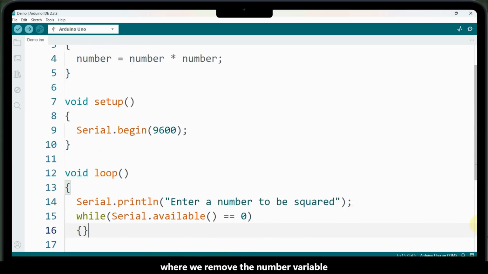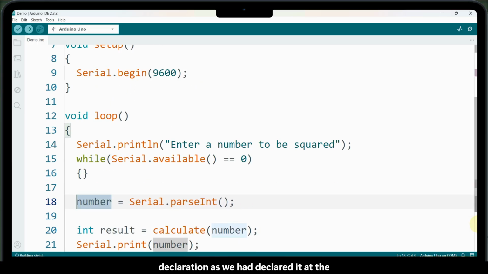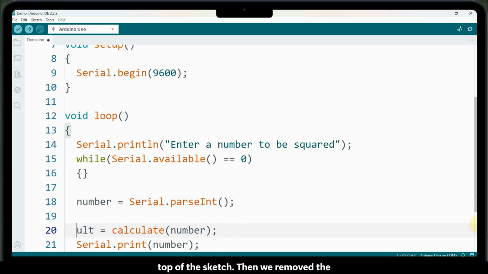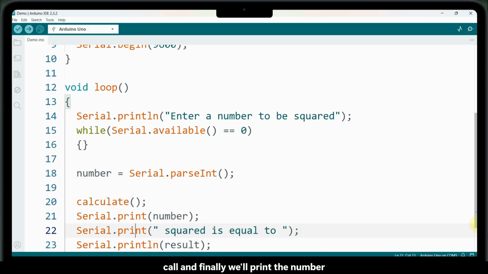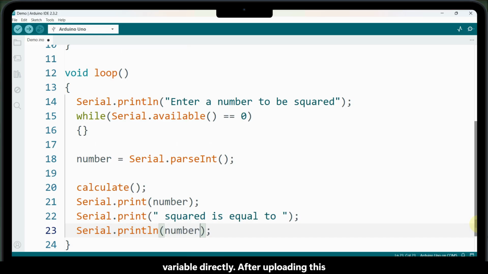Next, we move towards the void loop section, where we remove the number variable declaration as we had declared it at the top of the sketch. Then we remove the result variable because now the function doesn't return anything. We also remove the number variable from the function call. And finally, we'll print the number variable directly.